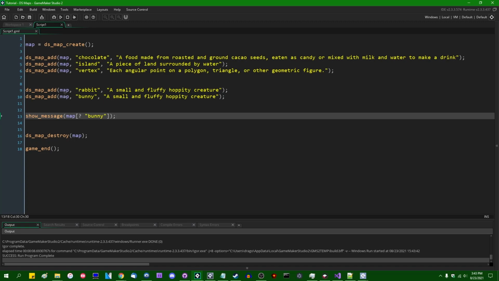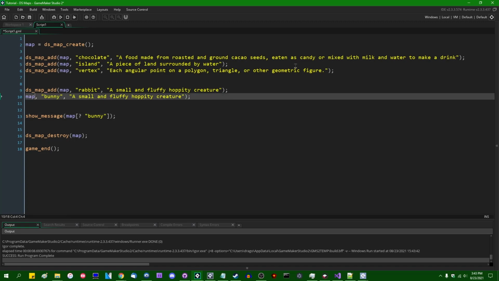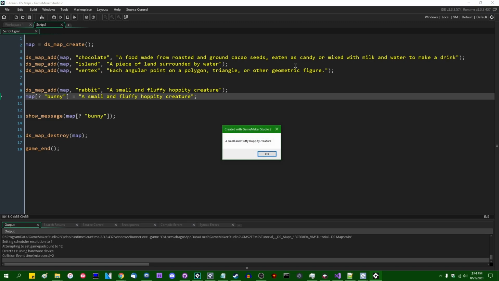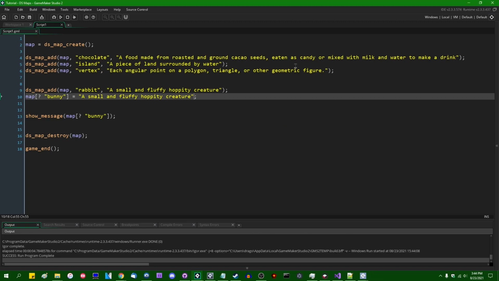And it also works the other way. It also works for writing values to the map. So instead of saying dsmap add or dsmap set, you could say just map question mark bunny is going to equal that, in a similar way to an array or a DS list, and we can see that it still works.